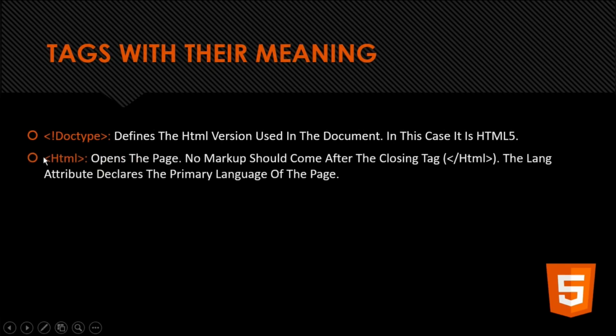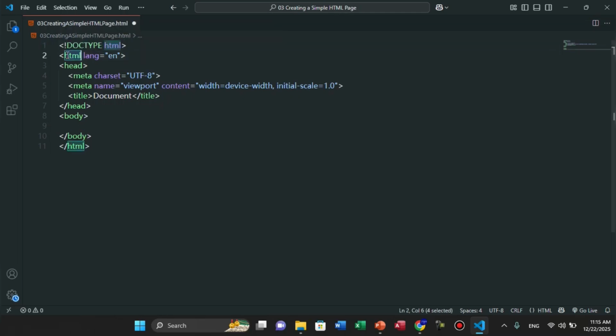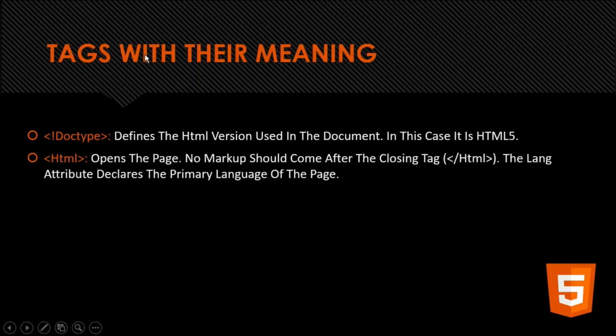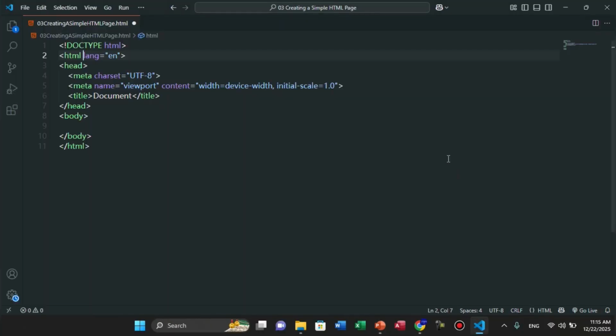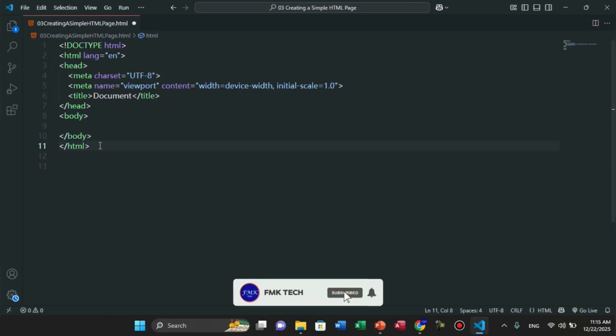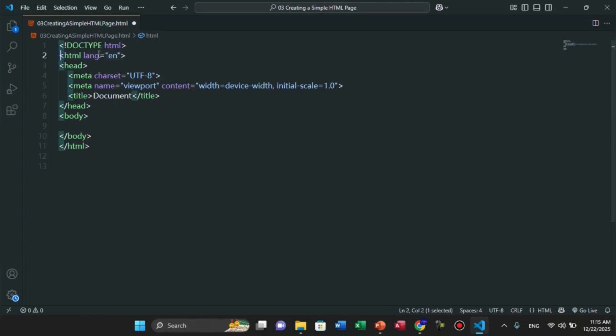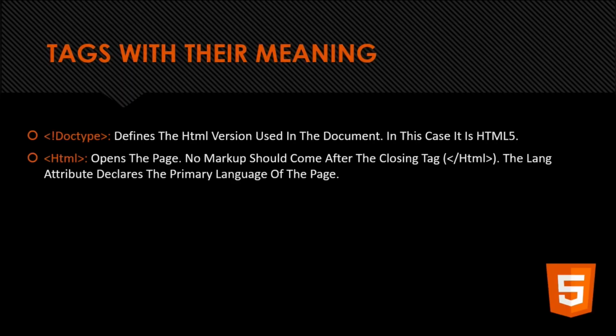And after that, we have got an HTML starting tag with the language attribute. So why do we write the HTML tag? It opens the page. We are writing it because it opens our page, and no markup should come after the closing tag. Whenever we are writing something after our HTML tag, it will not be shown in our web page. So we must write it in the middle of these two tags, the opening tag of HTML and the closing tag of HTML. You have to keep this in your mind.